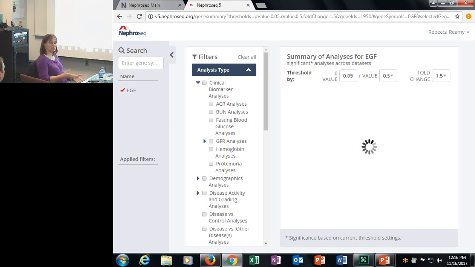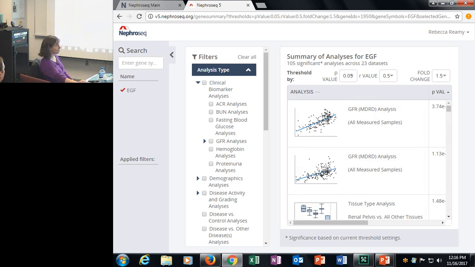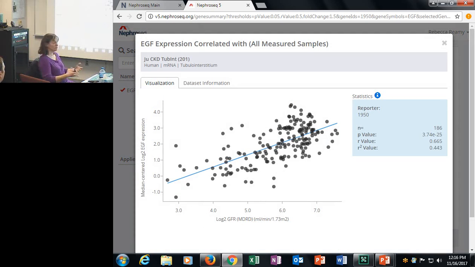We can apply filters to narrow down our results. We can also change our thresholds here, so that if we really want something more significant than a p-value of 0.05, we can change that here. But we get a lot of really nice results here, and we get scatter plots. We get correlations, which we didn't have in Nephroseq 4. So we had some kind of faked out correlations, but not real correlations. So we actually have correlations in Nephroseq 5, which is nice. And if you wanted to see this a little bit bigger, you can click on it, bring it up and zoom in. You can hover over each of the dots. Each one of these is a sample and see a little bit more information about it.